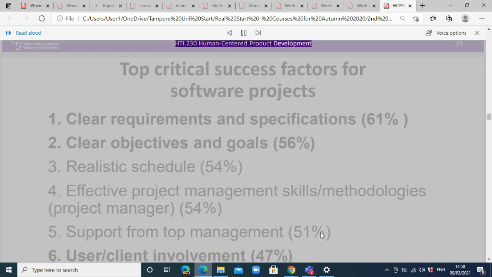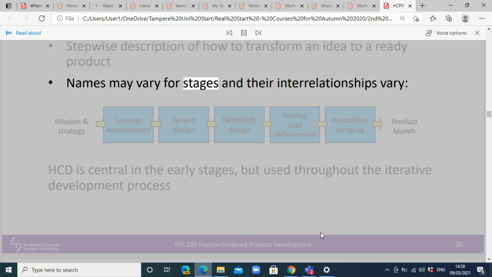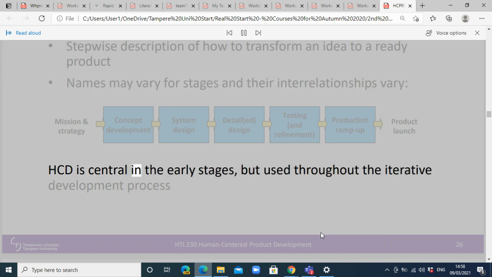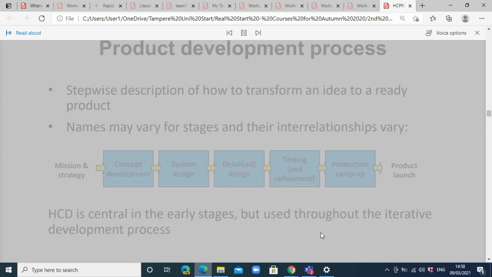HEI.230 Human-Centered Product Development. A stepwise description of how to transform an idea to a ready product. Names may vary for stages, and their interrelationships vary. HCE is central in the early stages, but used throughout the iterative development process. Product development process: concept development, mission and strategy, system design, detail design, testing and refinement, production ramp-up, product launch.